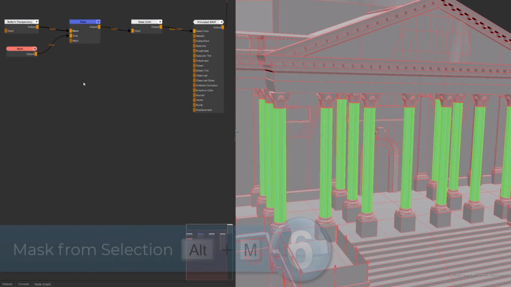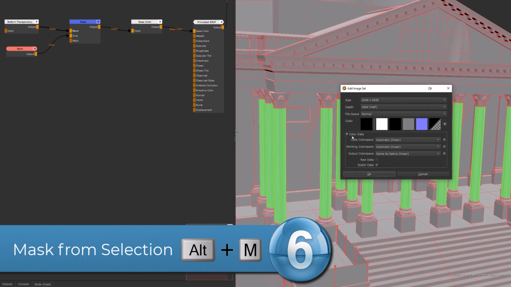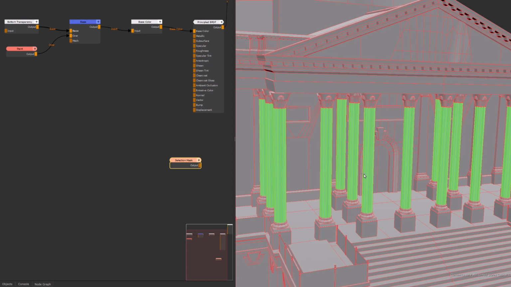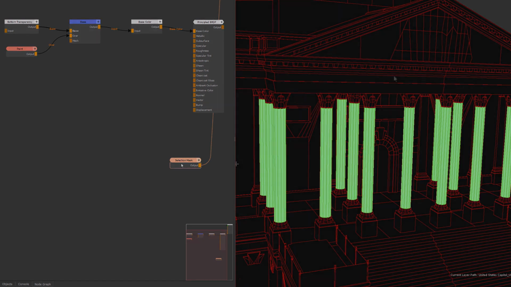A long overdue feature is the new mask from Selection tool. You can find it here in the right mouse click menu or on the shortcut Alt and M. You will be asked to specify the resolution and depth of the mask, and then the tool will create a new paint node with a black and white mask for you. A simple but very handy addition.